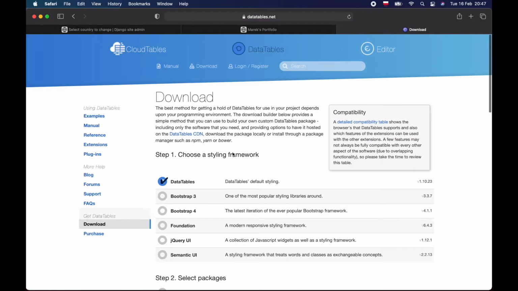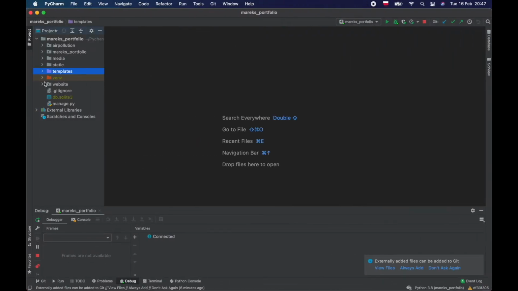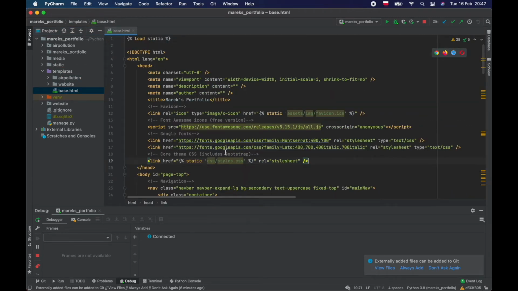To do it, you just go to download. And it doesn't mean you actually download it. You can just attach it just like we attached. Let's go to our templates and the base. And in base, for example, we are using this Font Awesome script from a CDN.